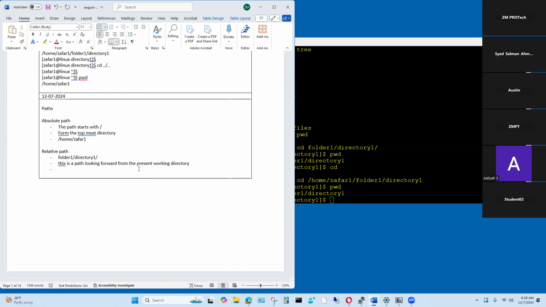So you can use absolute and relative path to change directories.